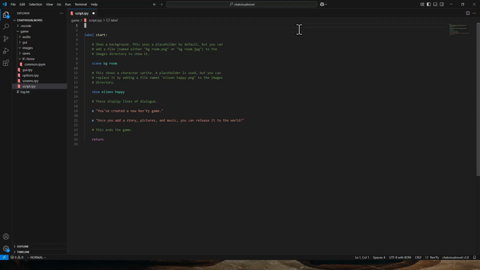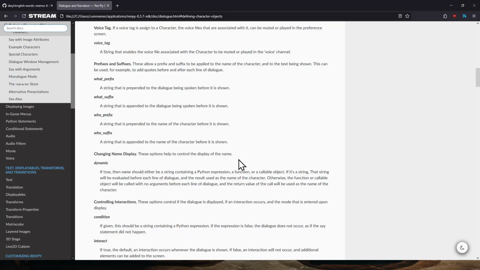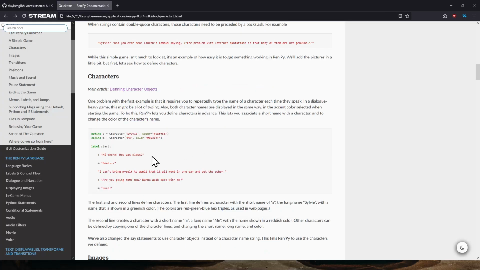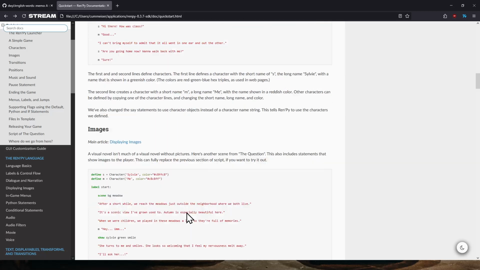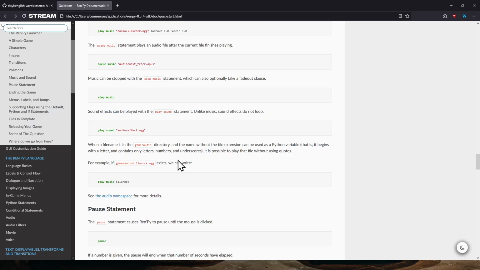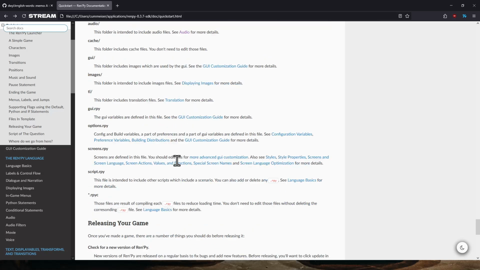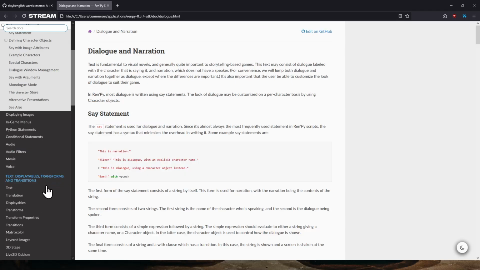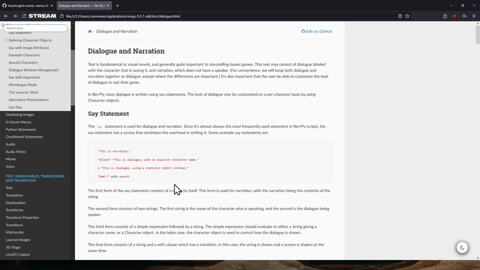Oh, oops, sorry. I'm still getting used to VS Code. I'm not really sure. So with the define, how does that work? So you have a dynamic name. Wait, didn't it show an example somewhere? Character, Sylvie, me. Images, Sylvie, me. Okay. Me, Sylvie. Transitions, positions with transforms. Supporting flags using defaults. Dynamic? Language basics. Dialogue and narration. Here we go. Defining character objects. Here we go. Go back.